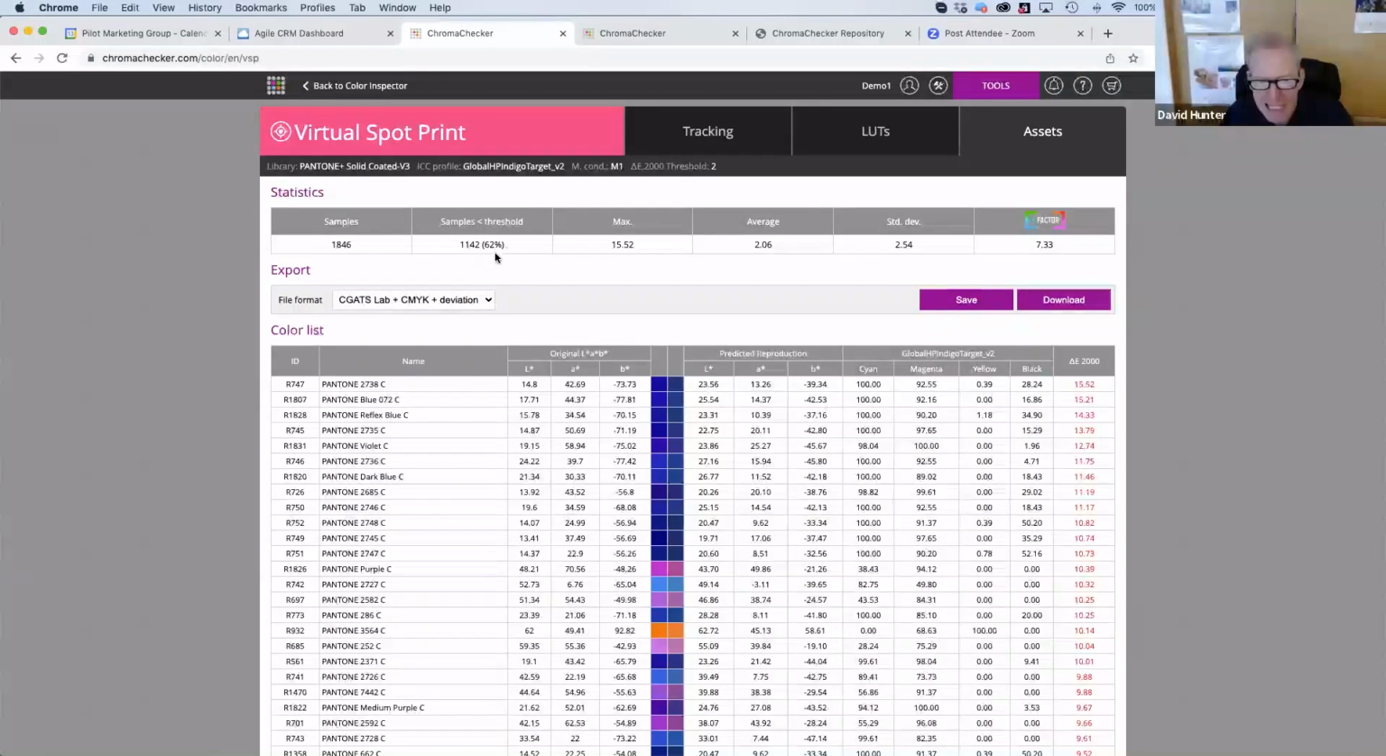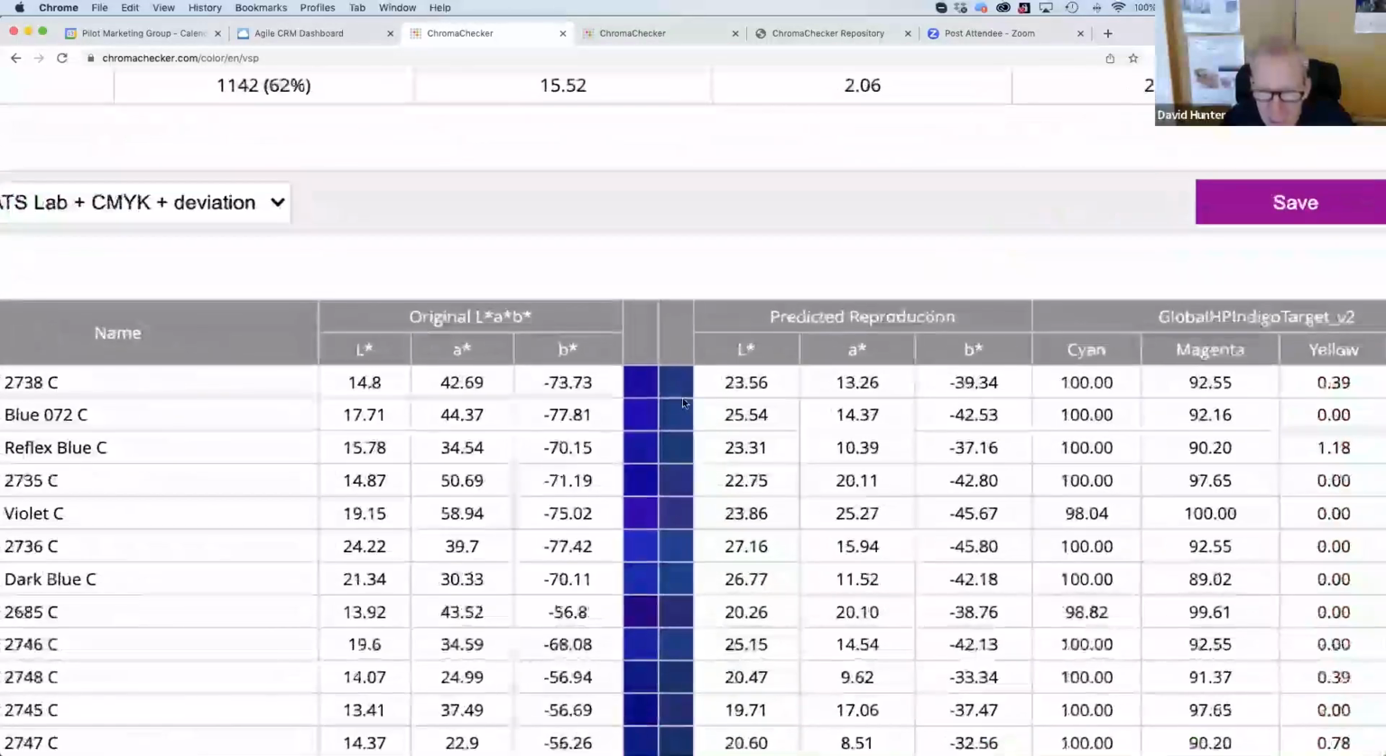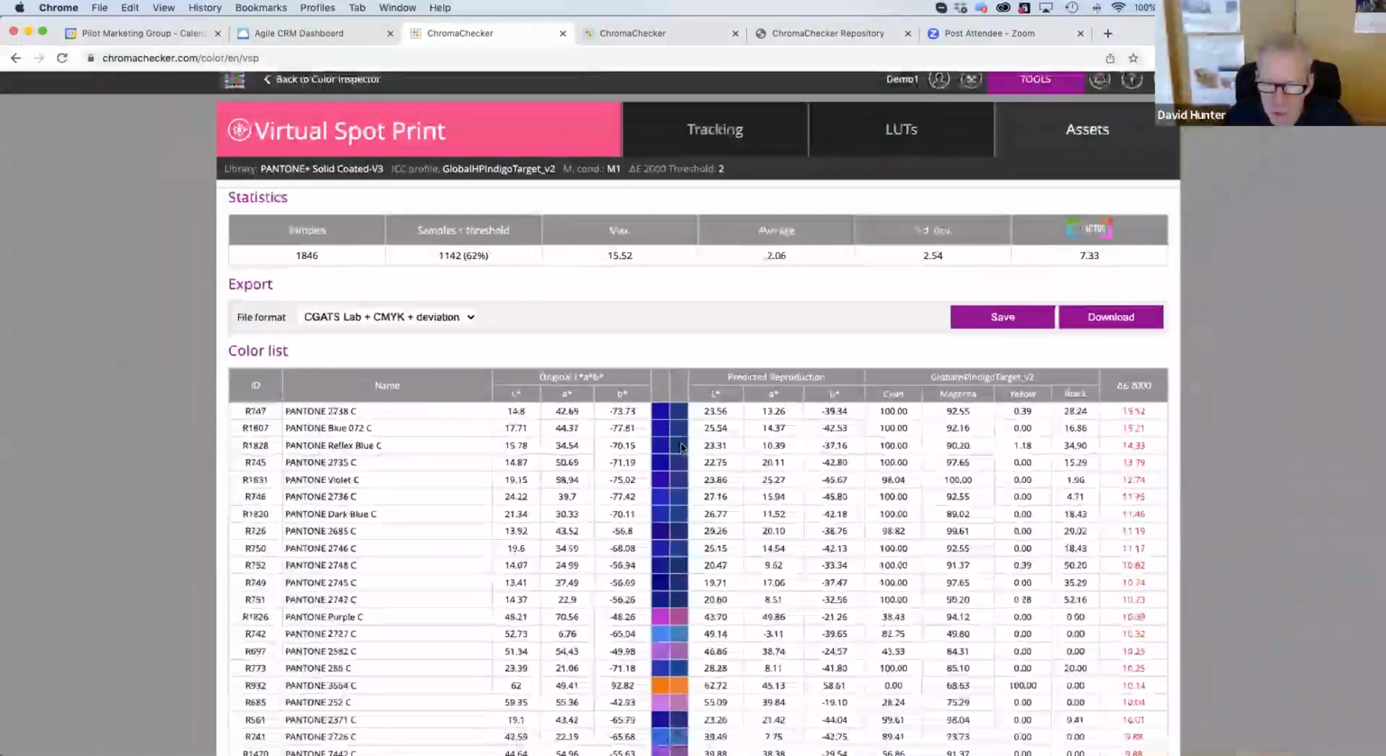So it's saying 62% of these colors are within a 2 delta E, and these are the worst offenders. So these top colors are the highest delta E's at 15, 11, 10. And then you see here, as I zoom in, you can see that we're simulating that reflex blue is not nearly reflex blue. You're hoping for this really bright blue, you're going to get this really dull purple on the indigo. So this is how ChromaChecker is going about simulating it. And then we're also giving you the optimum CMYK values for the indigo to get to a 14 delta E. I'm sorry, that's the best we can do.